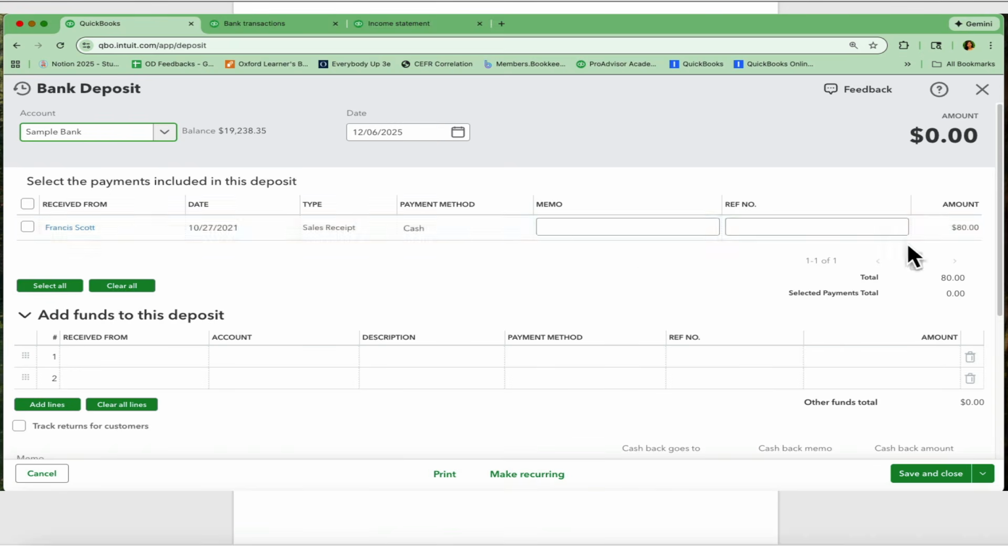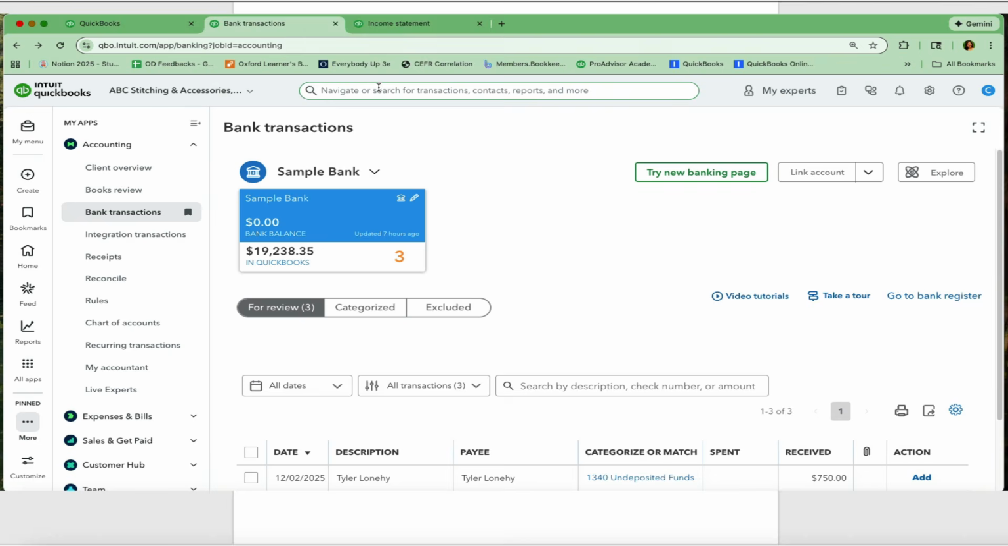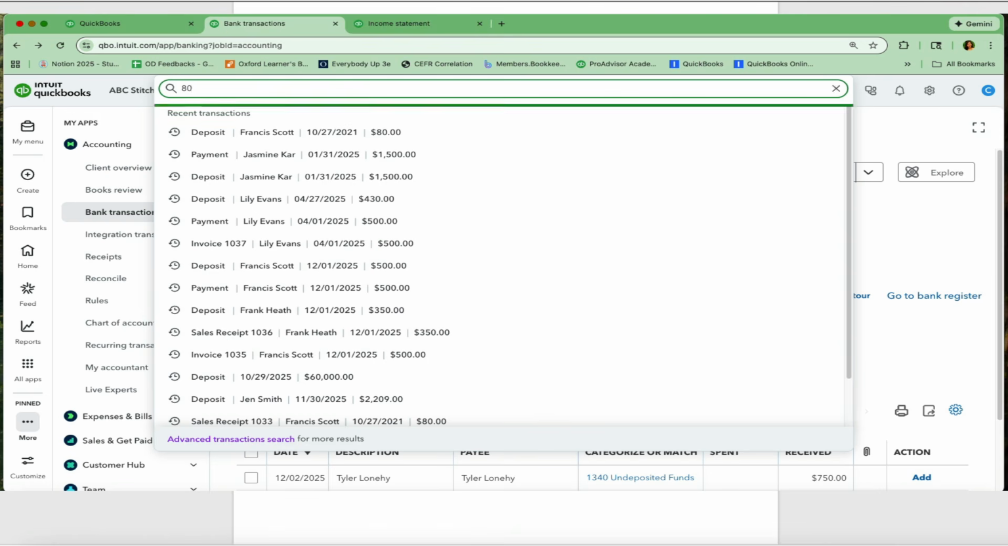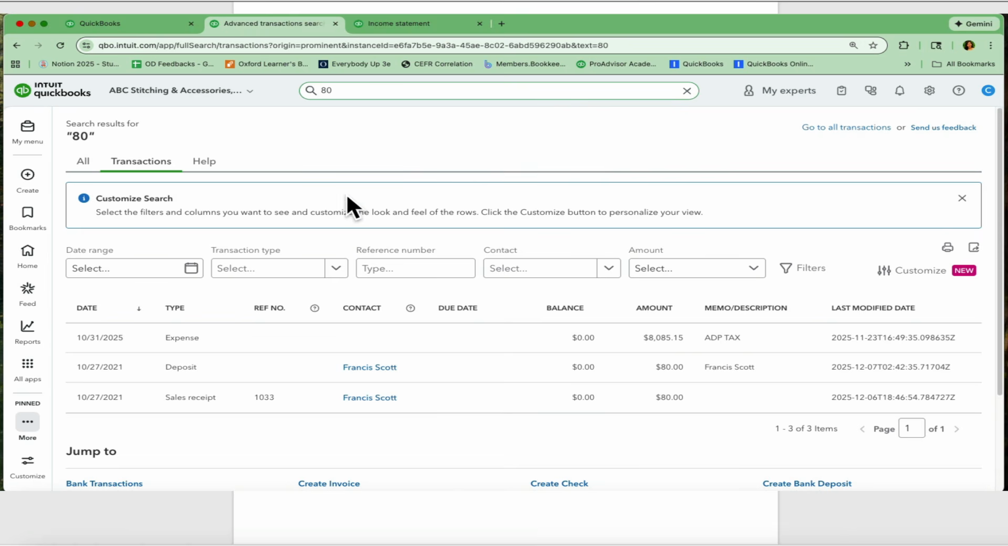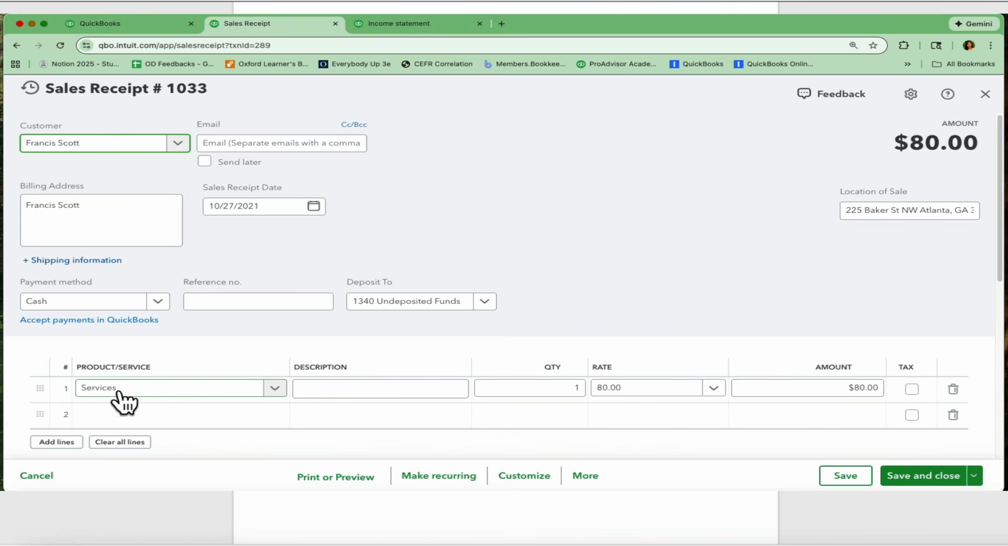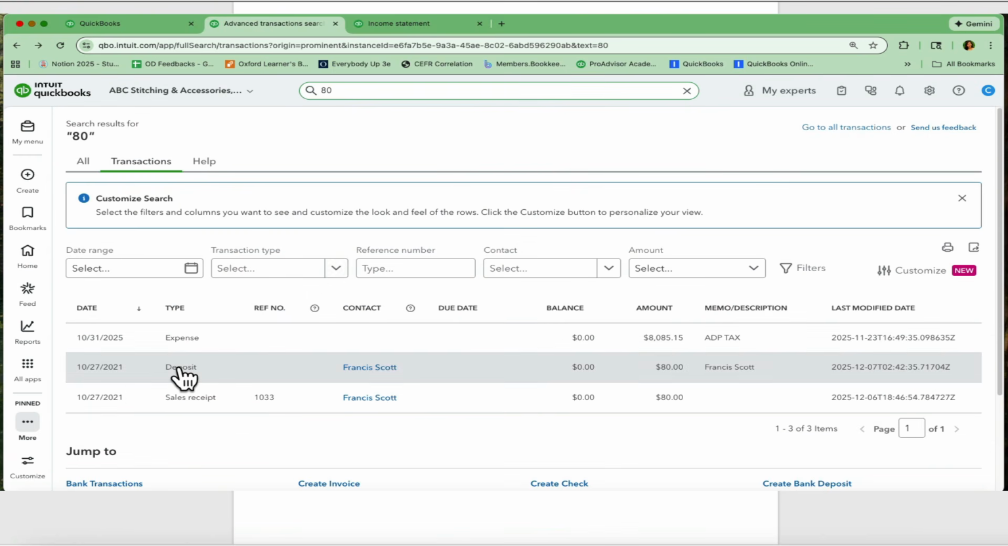I see $80. Go back to the homepage. Research this $80 using the search bar. Type 80 or whatever your suspicious number is. You'll see the payment. Let's check this out because we need to know the income account. All right, this was for services. Got it. Let's go back. And here's the incorrect deposit.